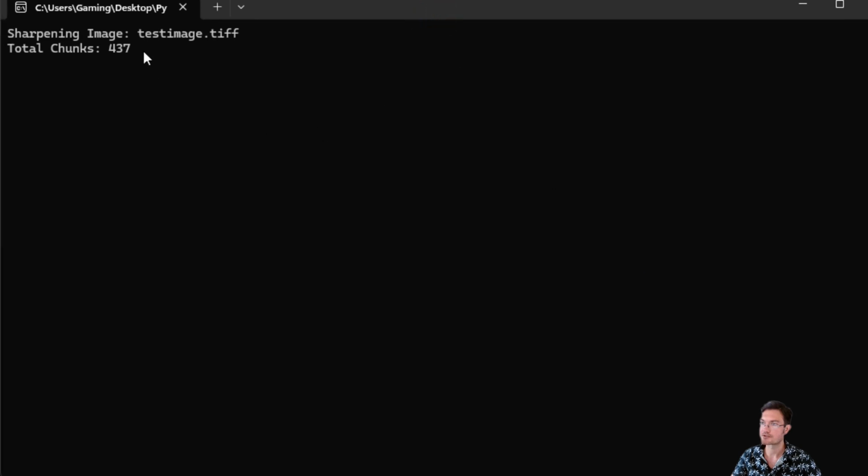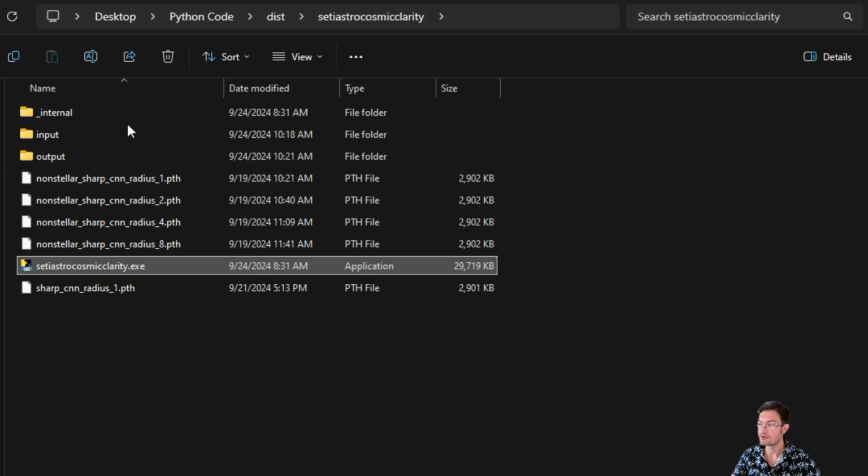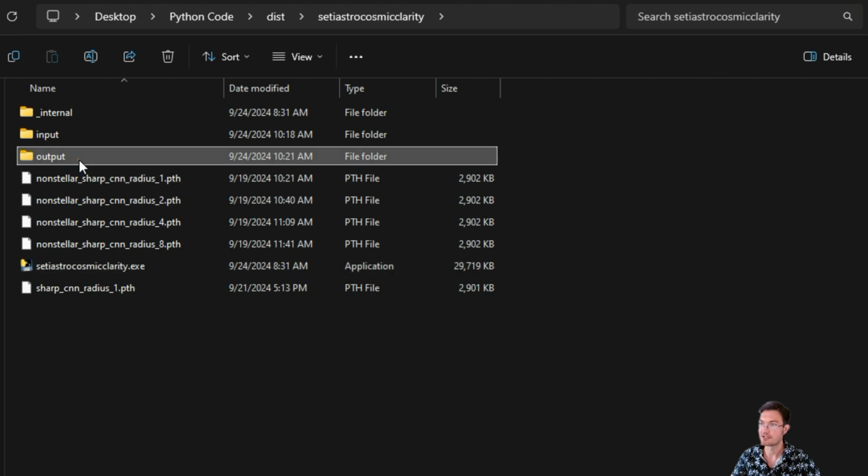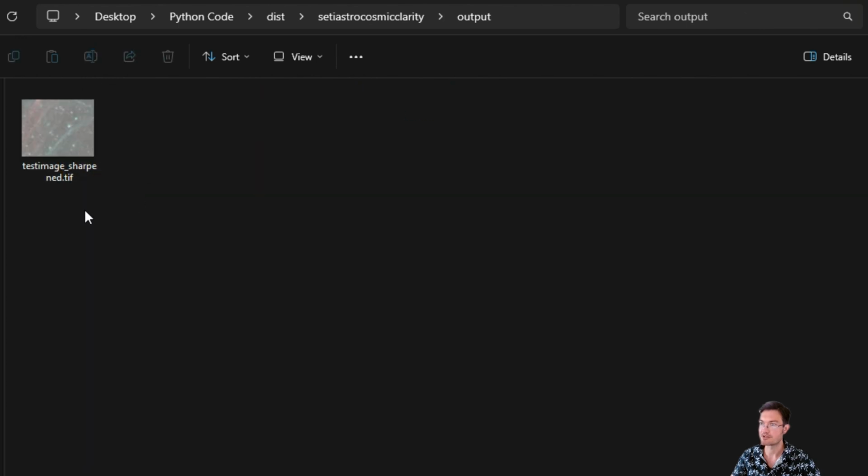And then it's going to tell you that it is sharpening the testimage.tiff. If you do have GPU acceleration enabled, it's going to use your GPU. If you don't have GPU acceleration enabled, it'll use your CPU. And it is pretty darn fast. And then it puts the sharpened image into the output.